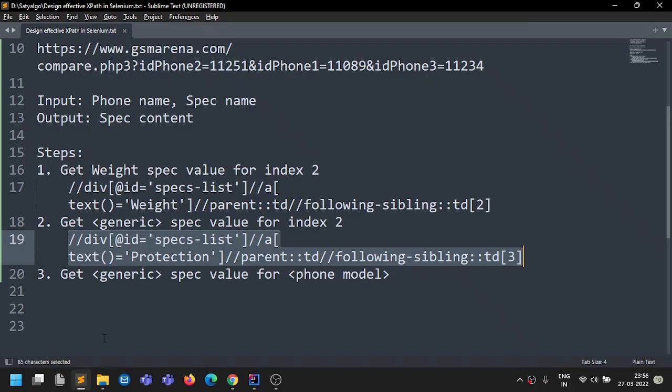So these two are working. So we have already reached here. This is almost a generic one, but the only thing is the index, because now we can put a placeholder here, and the same XPath we can use for any spec name, right? But not for any mobile phone, right? Because we have hard coded the index here, 2, 3. Now we need to replace this one, we need to make this generic. So now let's do this.